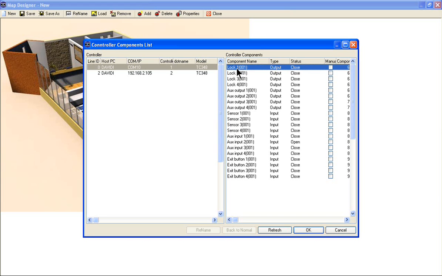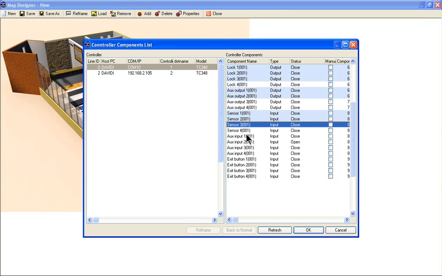So in our case, we would like to put the first 3 locks. So I click Shift and then mark the 3. The first 2 extension outputs, I click Control and then mark them. The first 3 door sensors, the first 2 extension inputs, auxiliary inputs, and the first 2 exit buttons. Once we finished, we click OK.